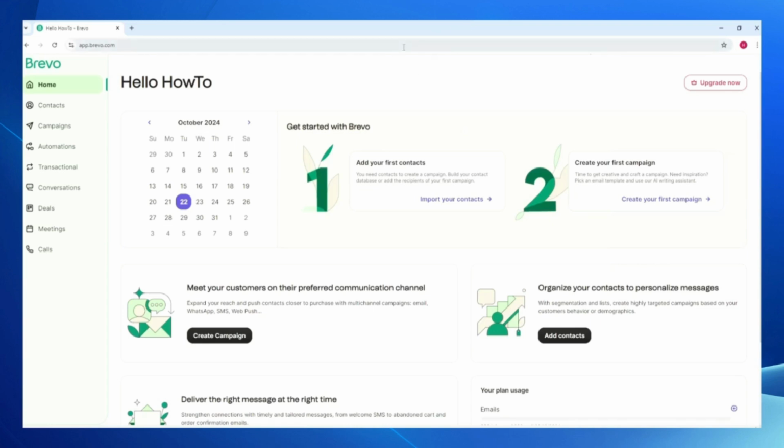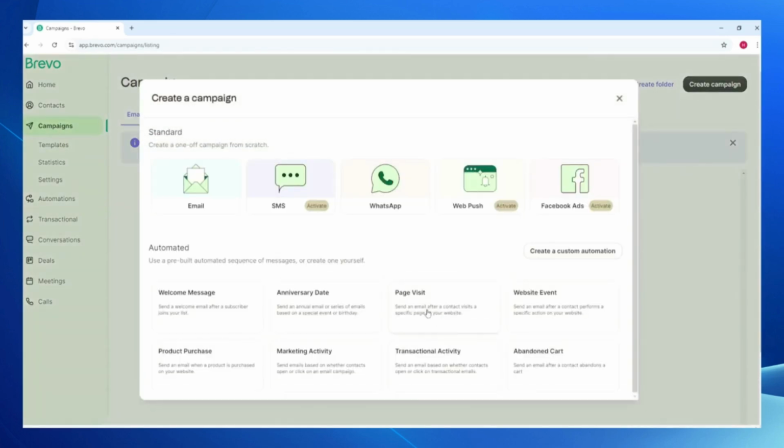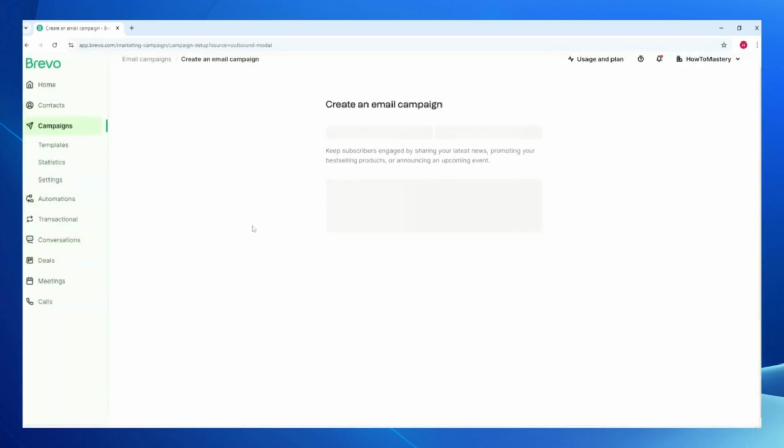How to send emails in Brevo. So first, with your Brevo dashboard, just create the campaigns here at the left side. Okay. Next is just click on create campaign. And then click on email here.